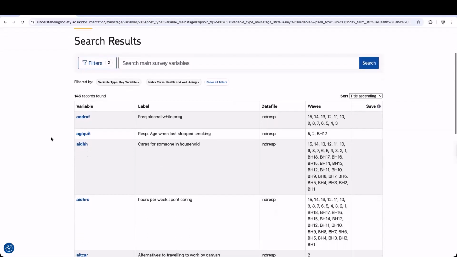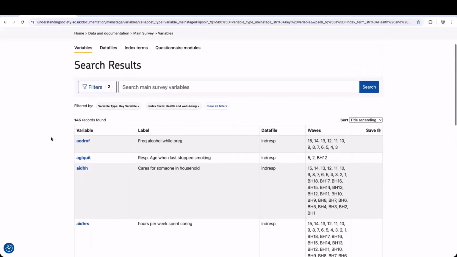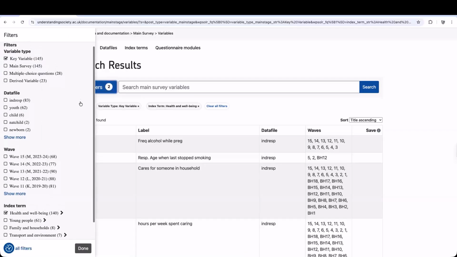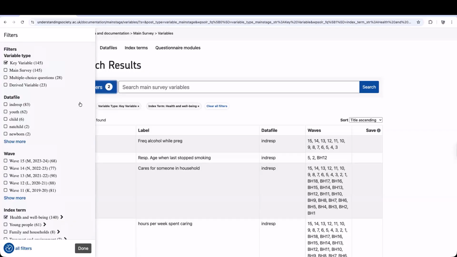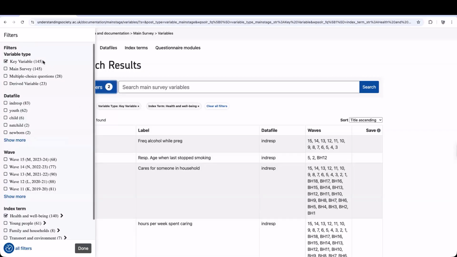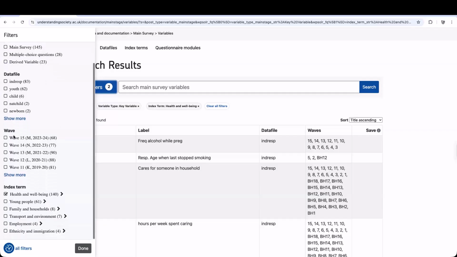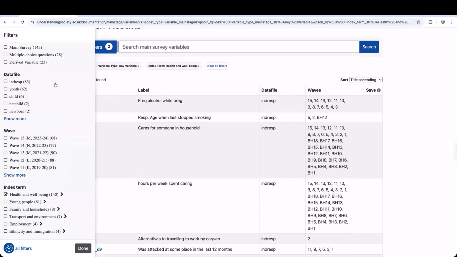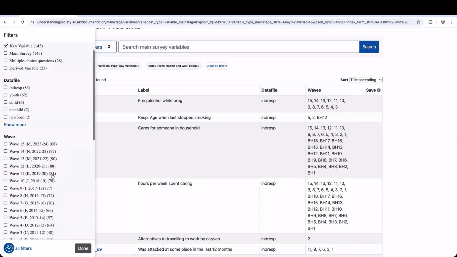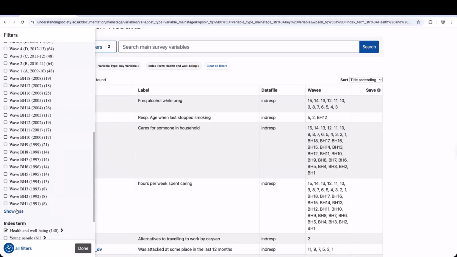If you click health and well-being, you will see here how the variables are filtered. They are filtered by key variable and also by the index term health and well-being. And you can see the filter here. You can click filter, and then you can narrow your search even more. On the left, you have variable type, data file, weights, and different index terms. You can click to see more information or less.